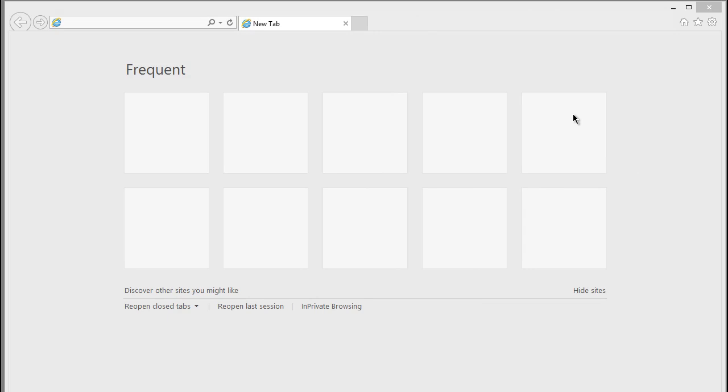Hello there. Welcome back. So now in this module we are going to set our Internet Explorer to always open in private browsing mode.